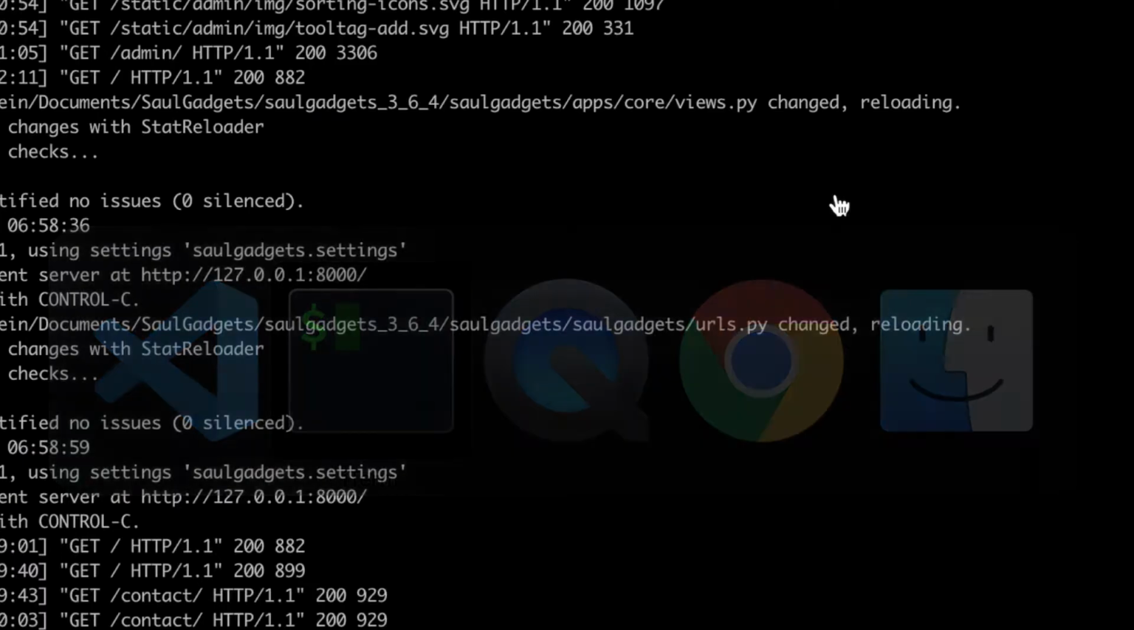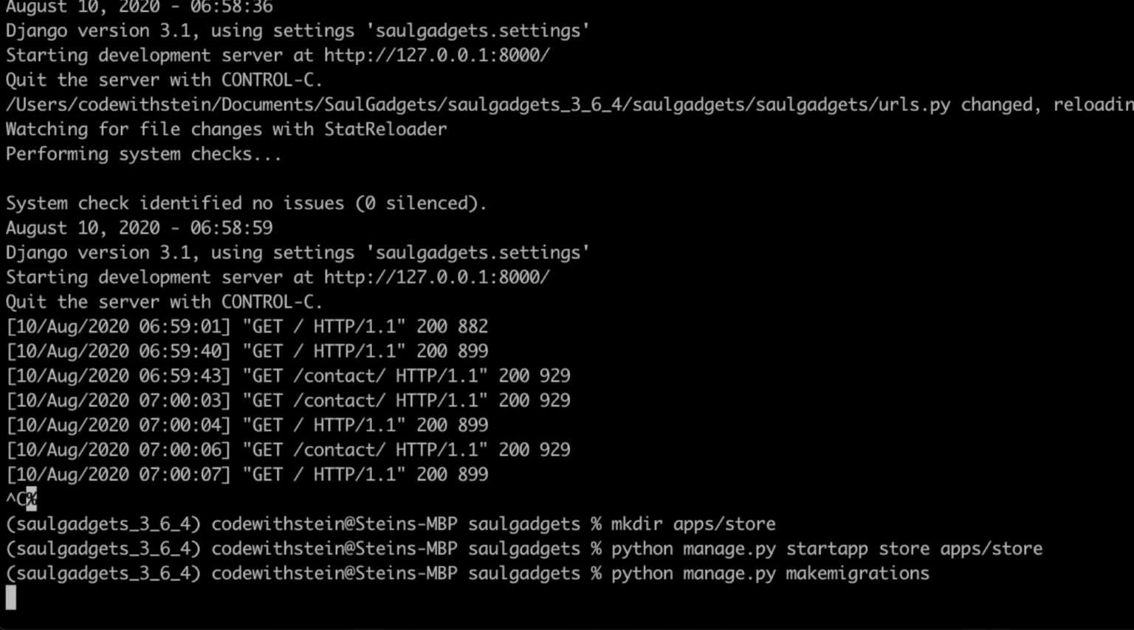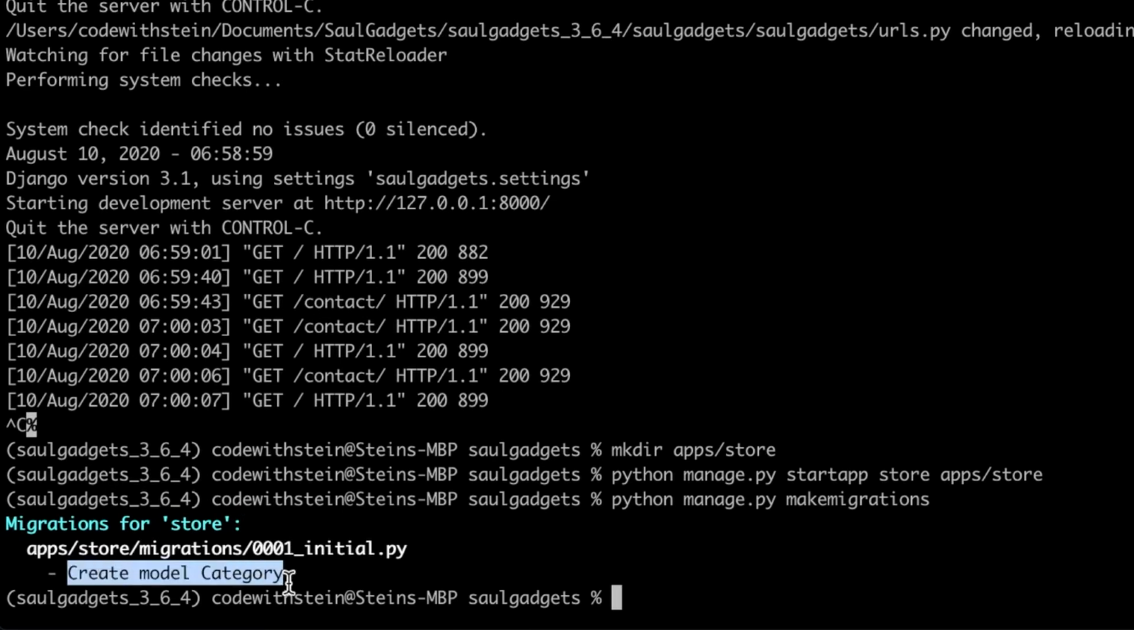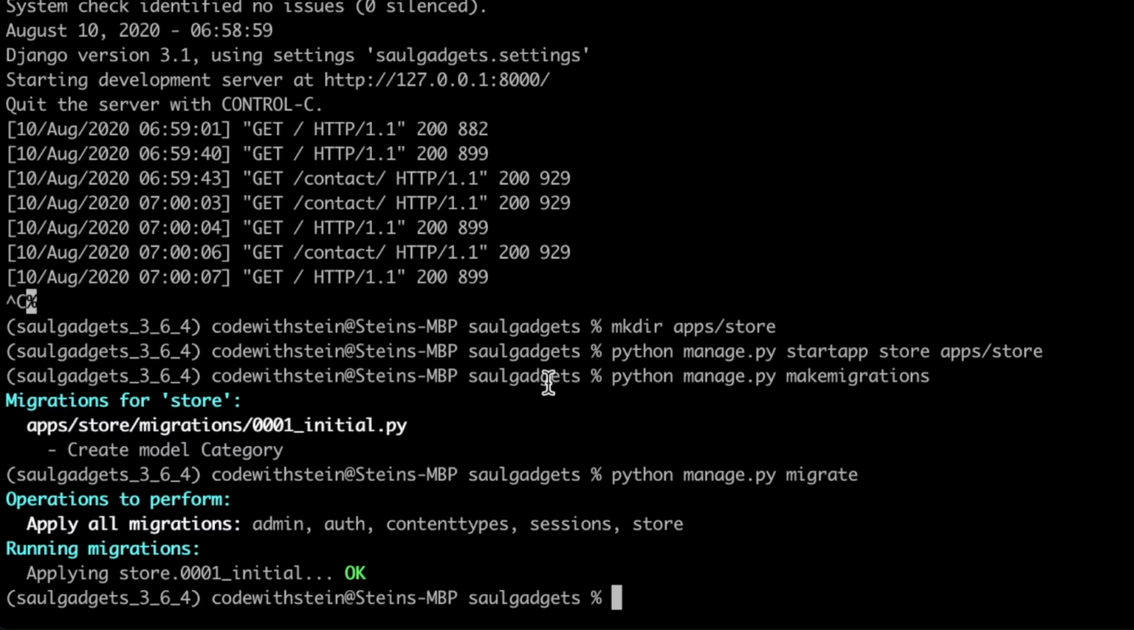So then I can save this and update the database. python manage.py makemigrations. Here you see that I added to the migration file that I want to create a model called Category. And then I need to run the actual migration by saying python manage.py migrate. So now the database should know about this. If I run the server again, we can go into the administration in just a couple of seconds. Run server.